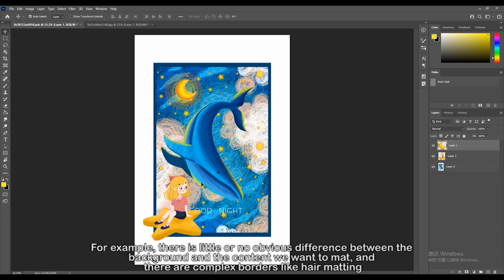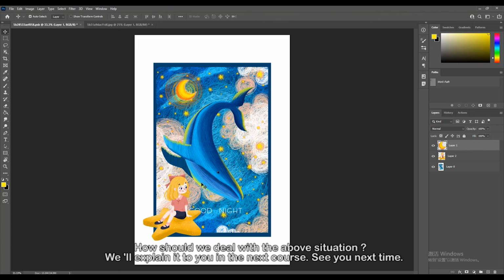For example, there is little or no obvious difference between the background and the content we want to mat. There are complex borders like hair matting. How should we deal with the above situations?